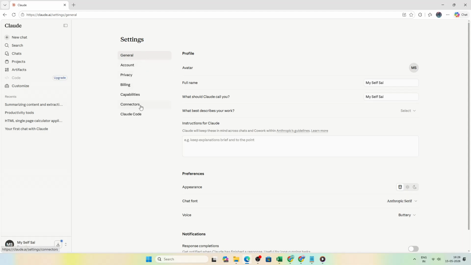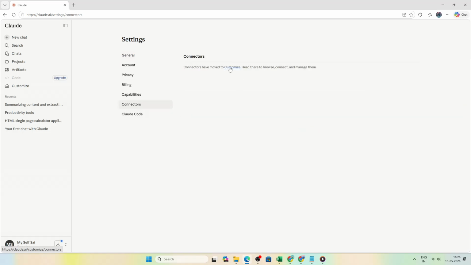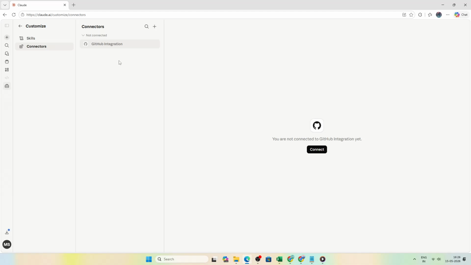Inside Settings, navigate to the left sidebar and click on Connectors. Connectors are the official integrations that let Claude access information from external services in a controlled way. So this is the spot where you decide what Claude can see and use.